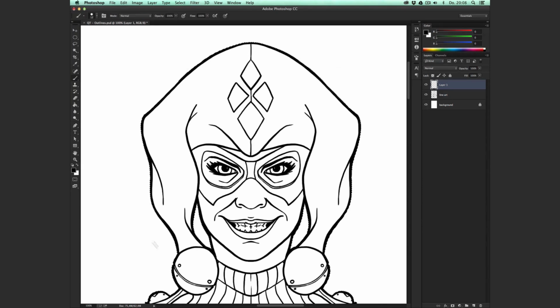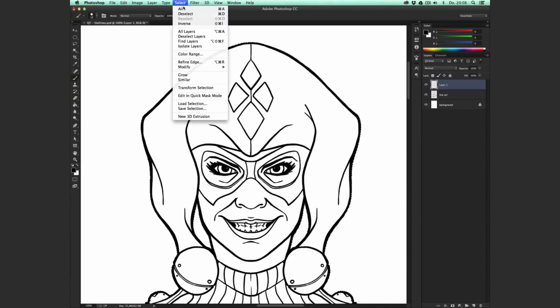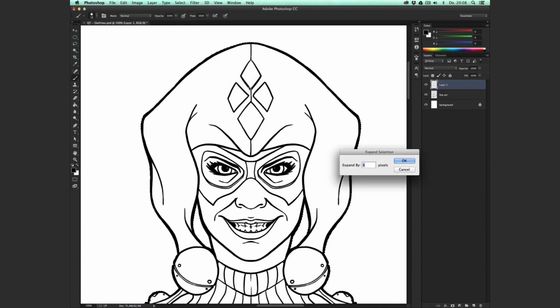Okay, so once you have your selection, go up here to select, modify, and expand. And here you can enter a number of pixels you want this selection to expand by. So in this case, let's say we want it to expand by 6 pixels, enter 6, hit OK, and then you see that the selection expands by 6 pixels. Then be sure to have a new layer above your line art layer, and then you can fill this with the color of your outline. So in this case, black.